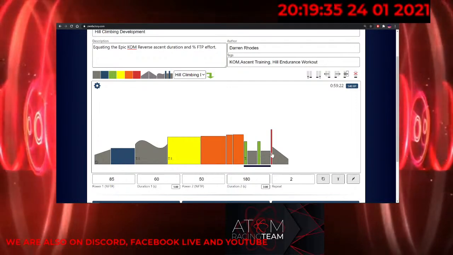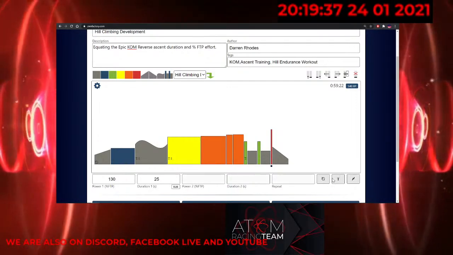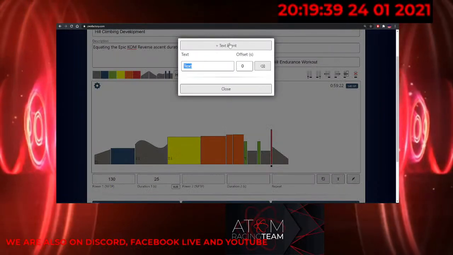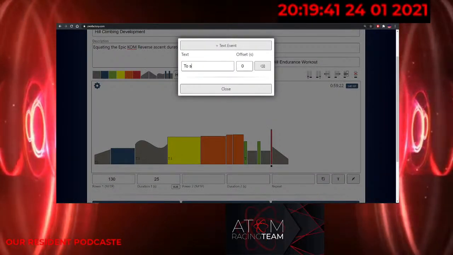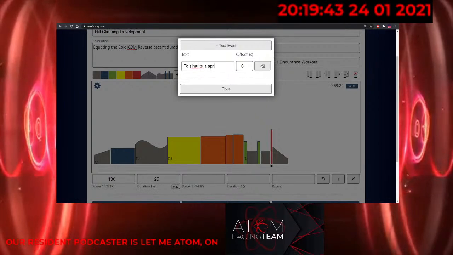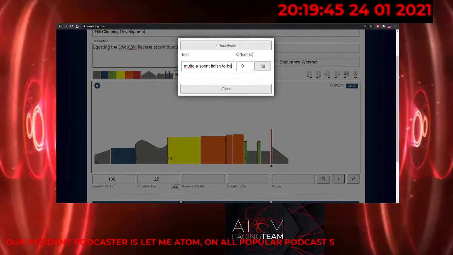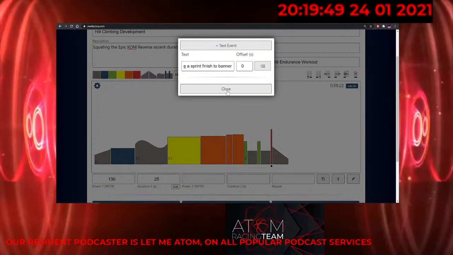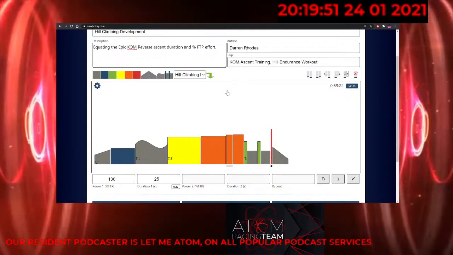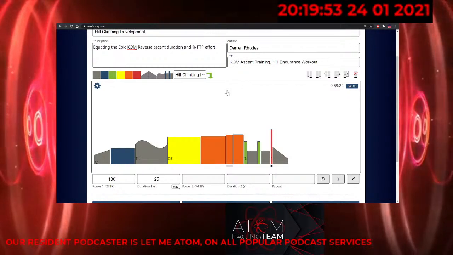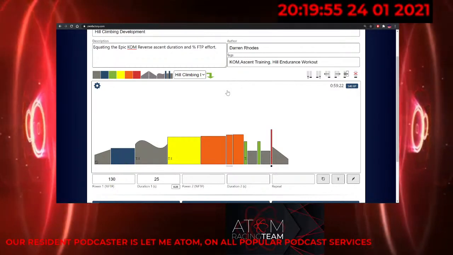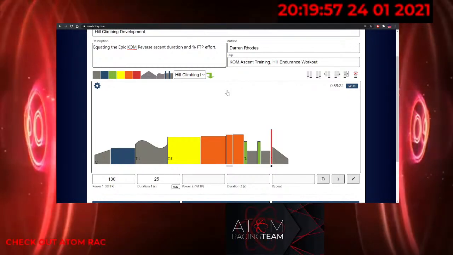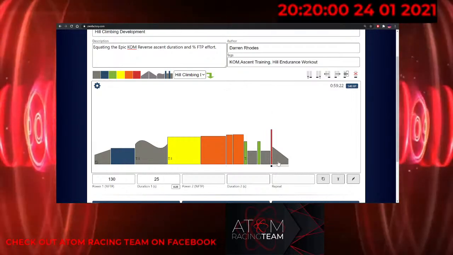There's another flat section. And then what I'll do on this one is I'll just put, this is to simulate a sprint finish to banner. Doesn't matter that the map that I was on this morning was mega press, and it goes on for another 90 or so kilometres. This is purely training. This is a hill training. It kind of gives me an equivalent of what Epic KOM Reverse is.